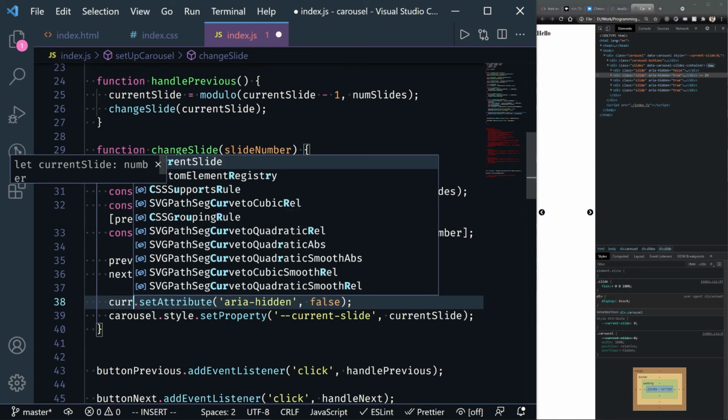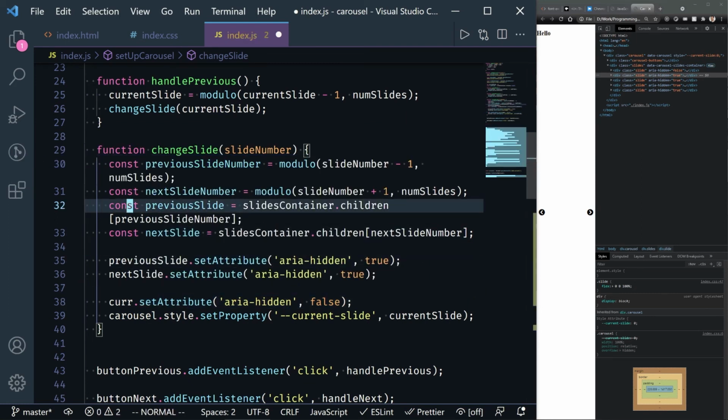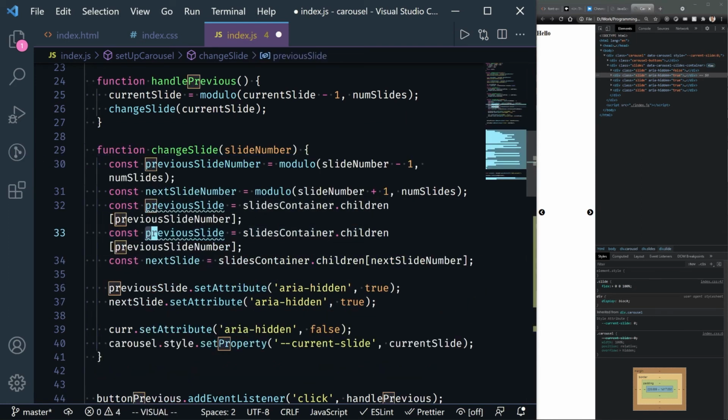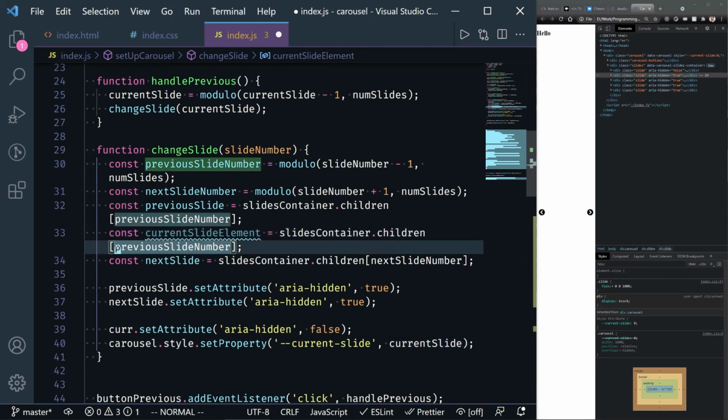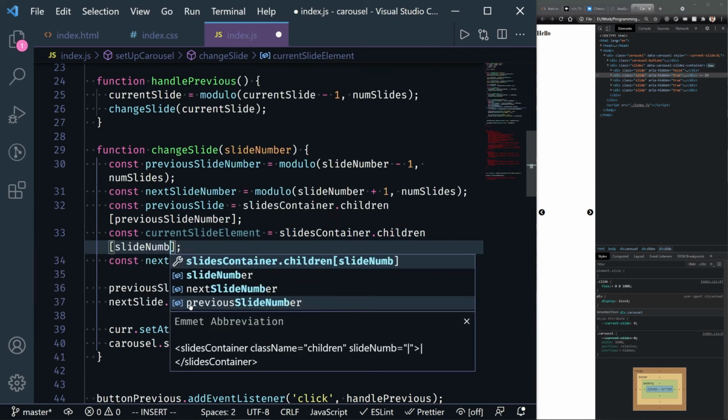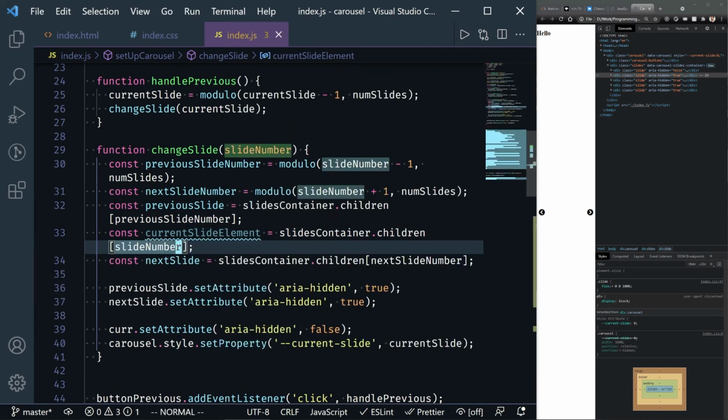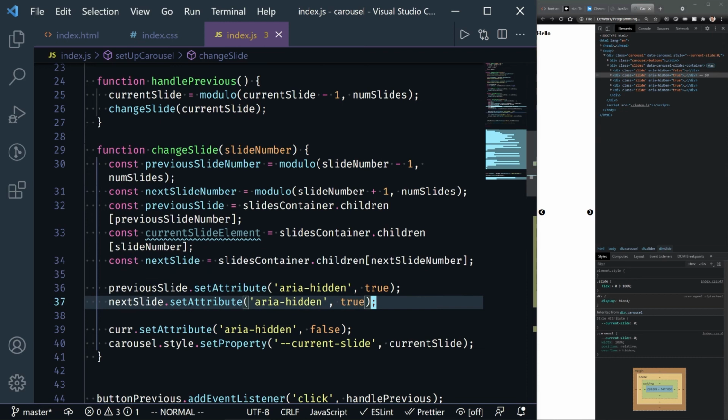Okay, actually we need to get the current slide as well, don't we? So let's go here, current slide. Right, I've already used this element, haven't I? I'll just call this current slide element for now, and that will be the slide number is what we're using over here.